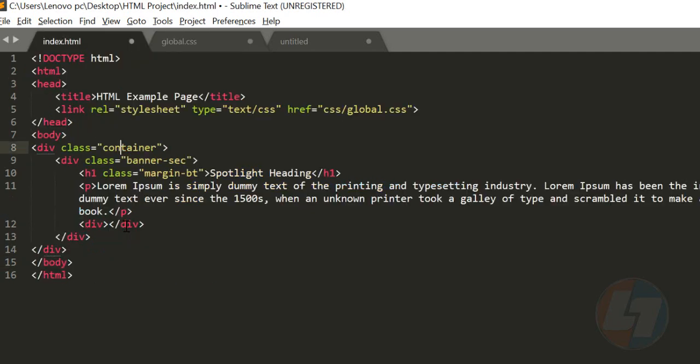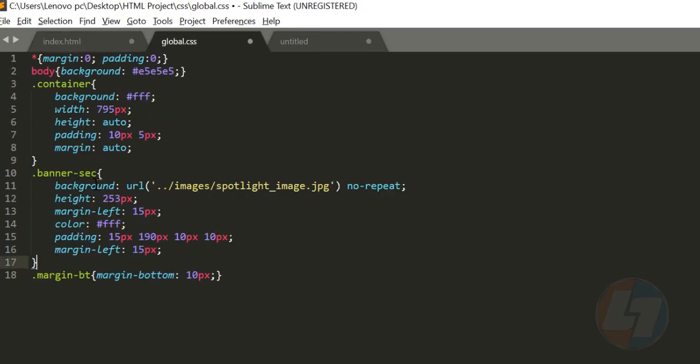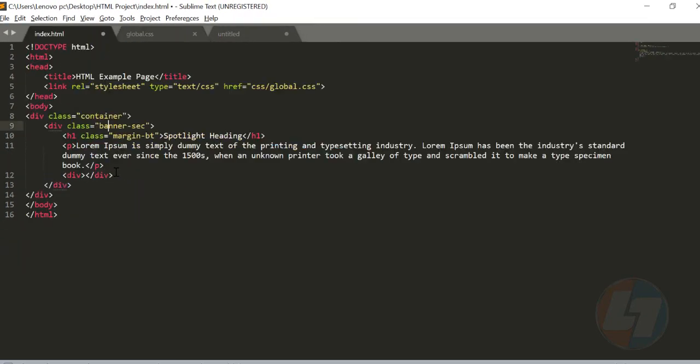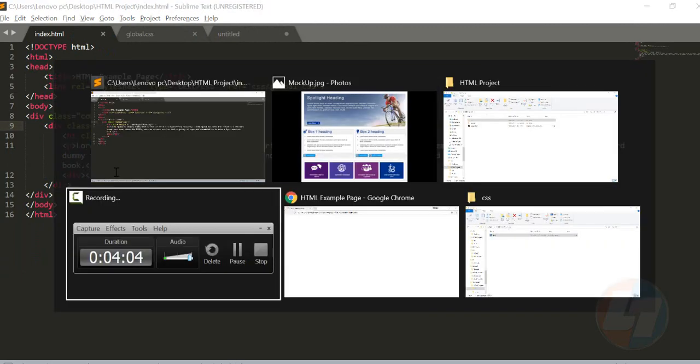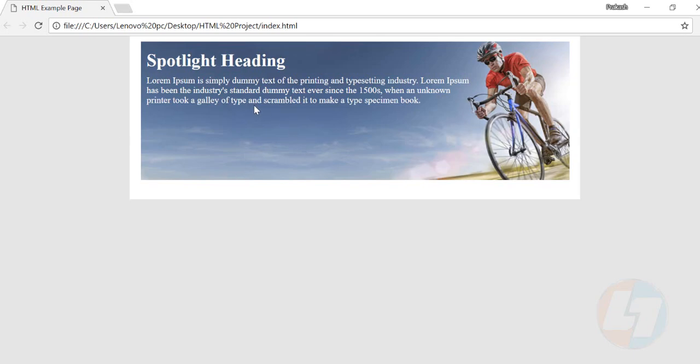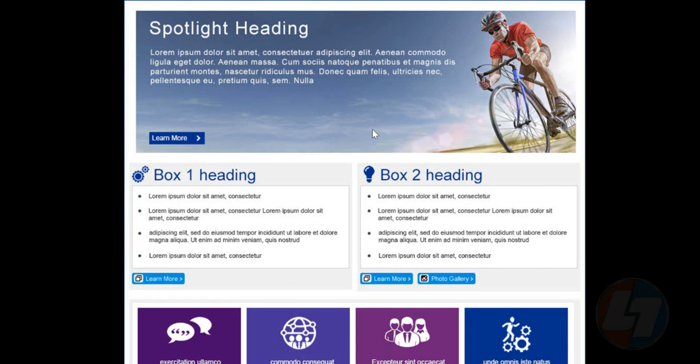After that there is the banner section class. I have created the banner-sec class for the banner, and inside that class I have included a background, and inside that background I have included a URL for this particular image, and the height will be 253 pixels, and there is a margin left, color, and padding, and so on. You'll see how it goes in my browser. Right now there is nothing in the browser. If I refresh the browser, now you can see that it looks good, the way we want it. Alright, so our top section is created.